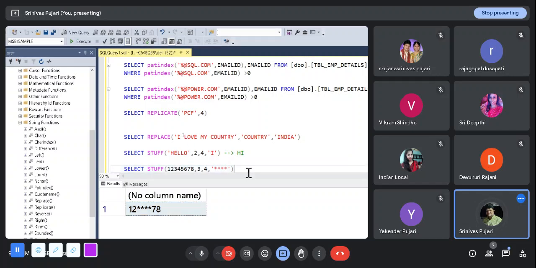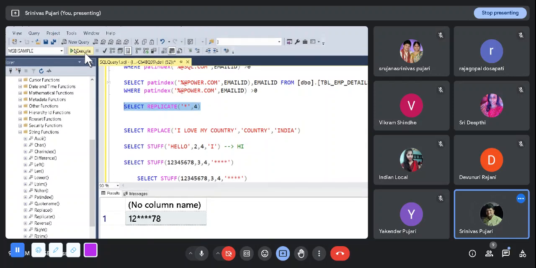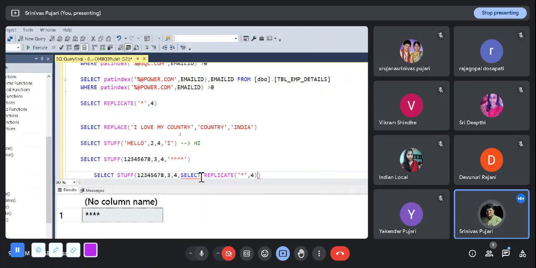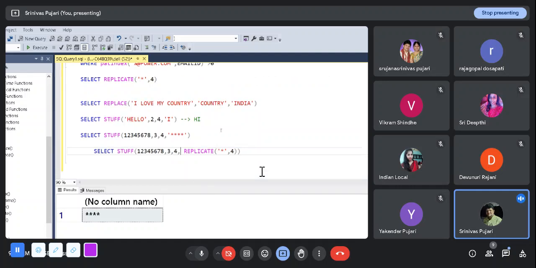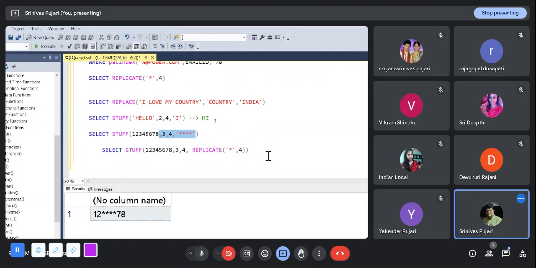But instead of writing the star 4 times, you can use REPLICATE. You can use REPLICATE with the star and then 4 times. That REPLICATE will give the star 4 times, so you can have that replaced here. Let's remove the select, replace here, and then execute. Both will give the same results, this one and this one.